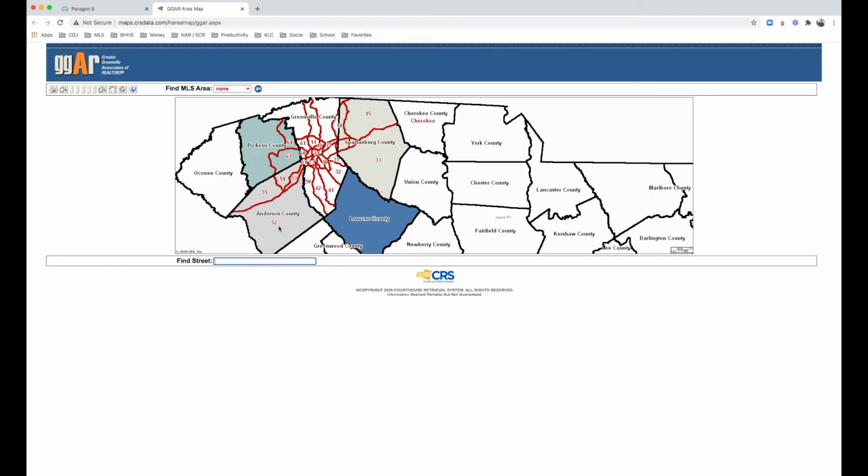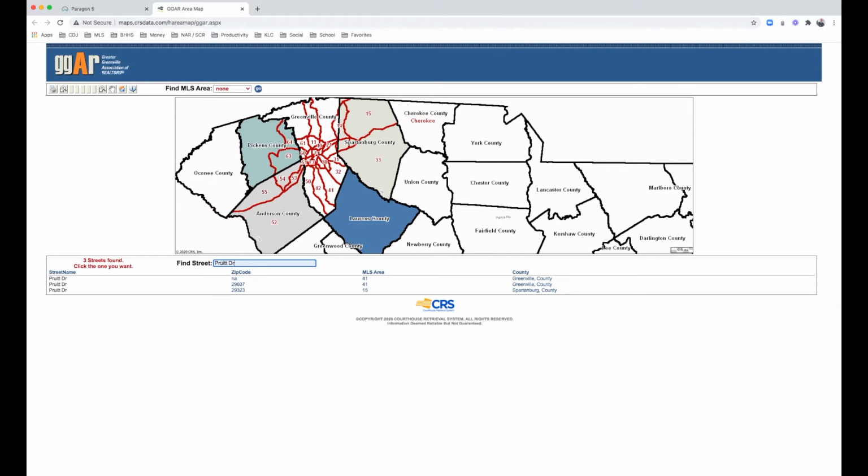And if you needed to look up a street to find out what MLS area it's in, you can simply do a find street, do Pruitt Drive. Looks like Pruitt Drive is located in area 41. I know it's in Greenville County. Obviously, that's a street that I know of personally. So I do know it's in 29607 in Greenville County. It's in MLS area 41.